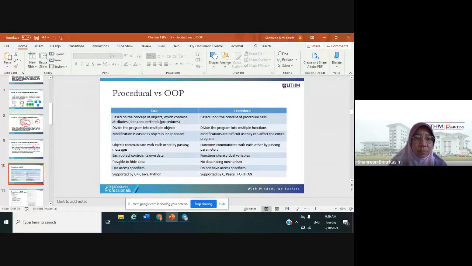Then it is possible to hide data. It will go chapter by chapter. In C, there is no data hiding mechanism. We will explain this further, and we also have to learn about access specifiers. Nanti kita akan belajar lagi. Data hiding is supported by C++, Java, Python. This one is C, Pascal, Fortran.